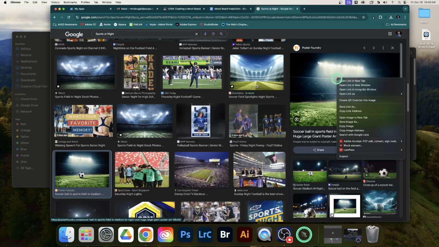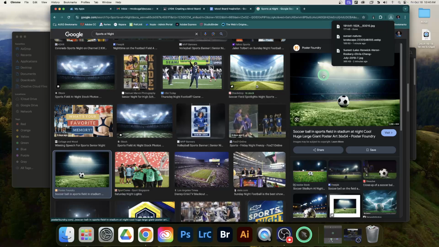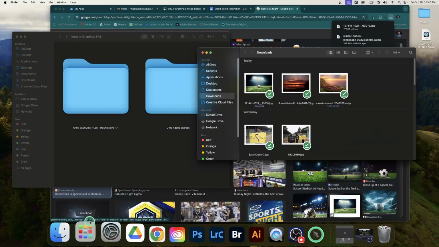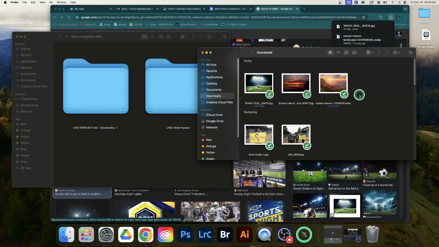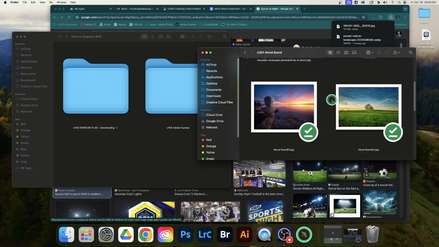I could do this one. Right click, save image as. Save. That's JPEG, perfect. I can see right here, JPEG, so this one will definitely work. Perfect. So once you've downloaded at least 10 images or so, and again, it could be a random assortment.